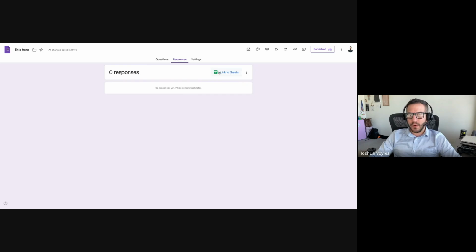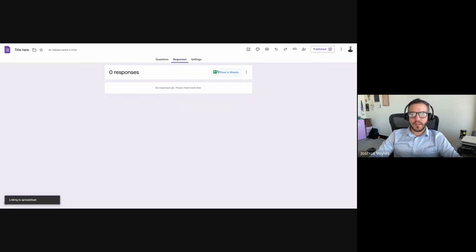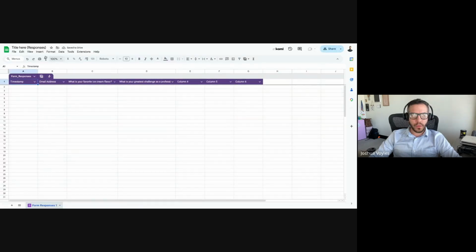But what we can do is, if they had, you can click this button that says link to sheets. And what I'm going to do is I'm going to choose create a new spreadsheet, and it's going to be titled the same title as the form. And I'm going to click create. And so now what that's going to do is it's going to open up a brand new window with a Google Sheet. And it's going to show me every single person that fills out the form in this sheet.